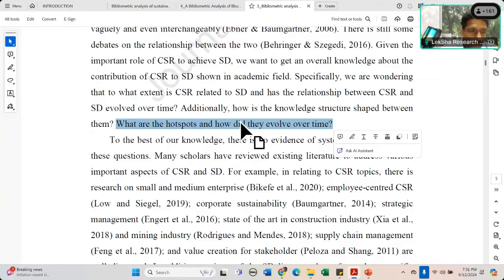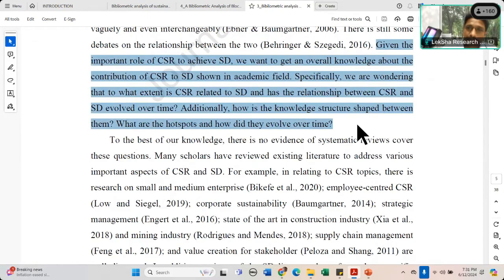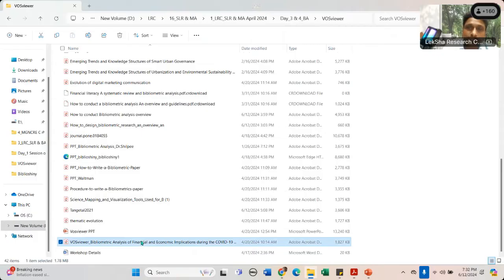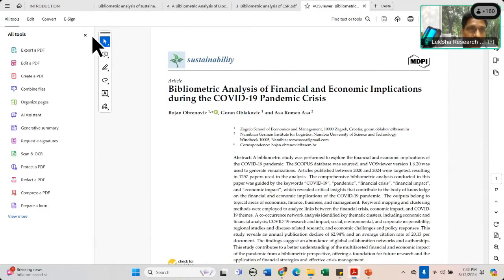For example, when I talk about CSR, how they evolved over time means when we started talking about CSR, when we started talking about amendments, when we started talking about sustainable development within CSR. So, how concepts are emerging over a period of time. Even if you look at the second research title, the objectives are almost similar, right? Let's see one more. If somebody is coming from a financial background or economics background, you can look here.